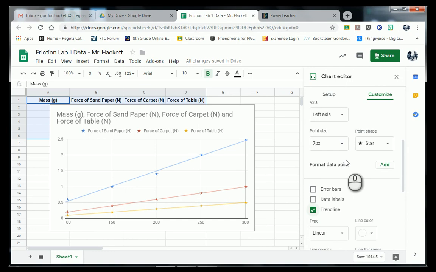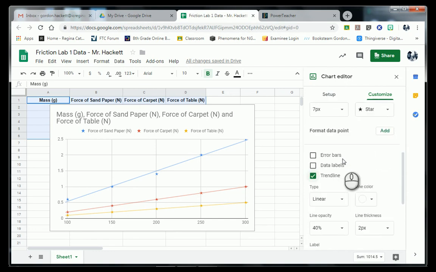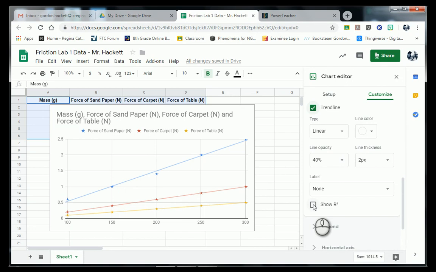So to see how well our data fits that line, what we need to do is come down here to where it says R squared value. So we're going to click on this. And what we're going to notice is that there's going to be an R squared value for all of these different forces, for the force of sandpaper, for the carpet, for the force of the table. All right, so watch this.